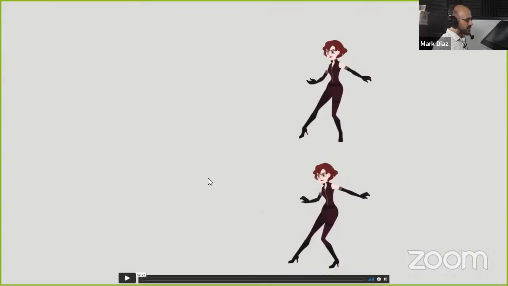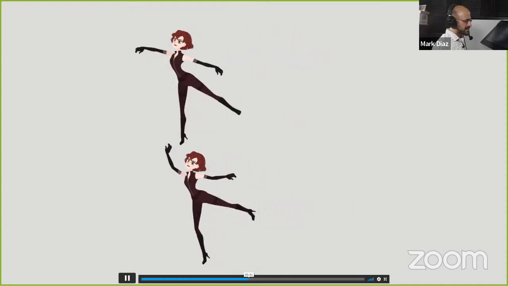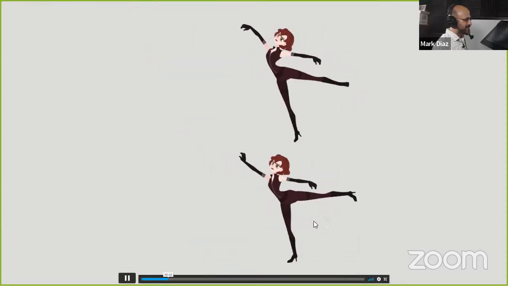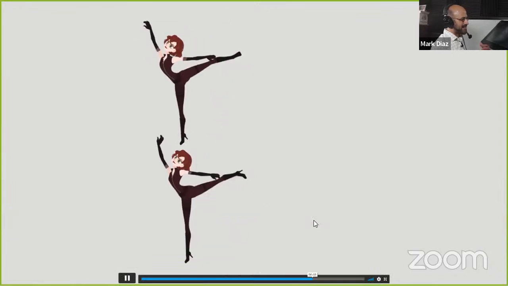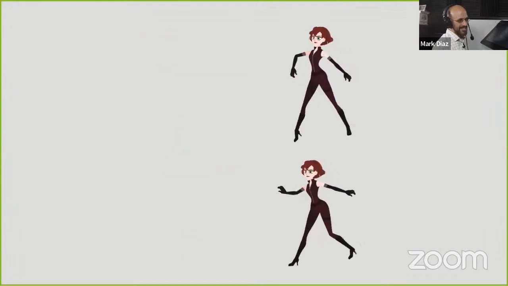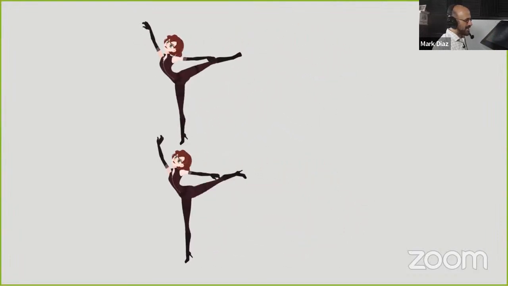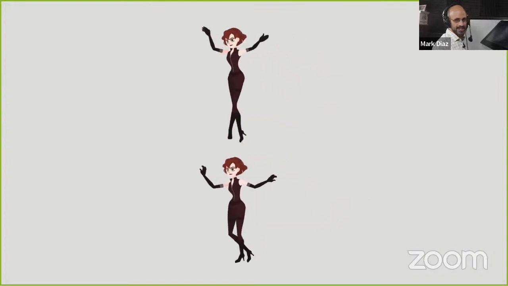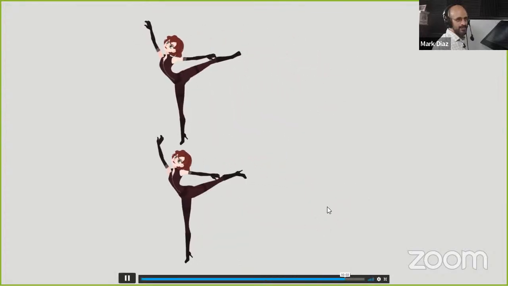but one of them has the 12 principles applied, and the other one doesn't. Let me play it. Actually, I think the chat is disabled, so I don't think you can participate. But just think for yourself, which one do you think has the 12 principles? I'm going to play it. Which one has personality and is more believable as a dancer than the other? The one on the top or the one at the bottom? You tell me.